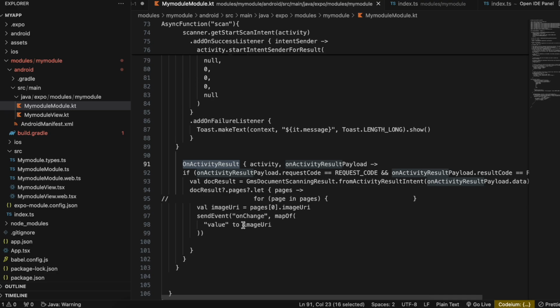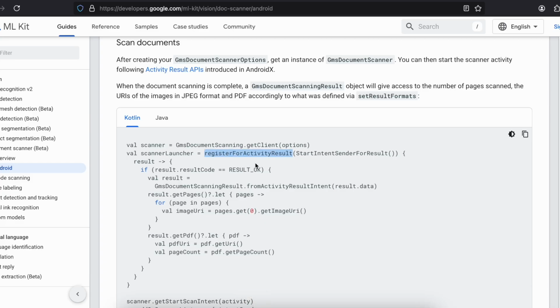I have tried looking into some other libraries as well, like Expo libraries, like the image picker one, how they are using registerForActivityResult, and it is extremely complicated. I couldn't really figure out what all was going on. If you see in native Android, it's pretty simple.